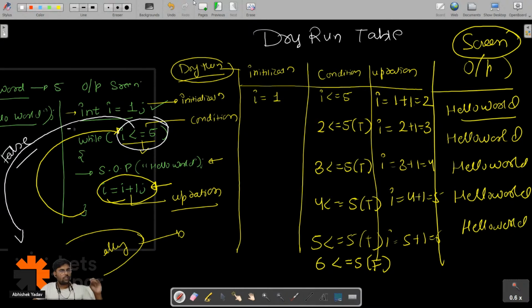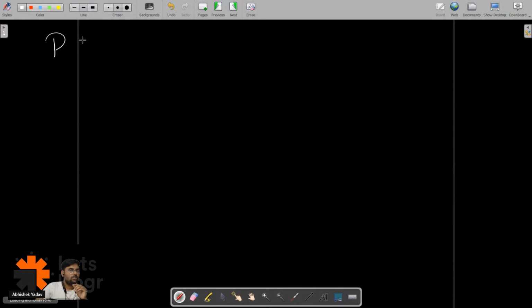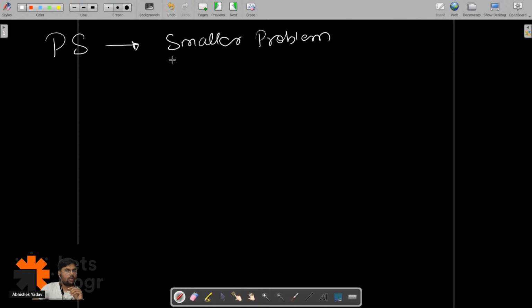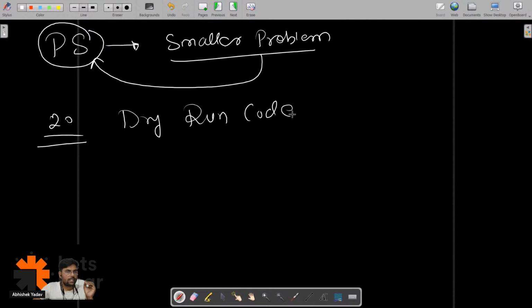So what you have to do, the first step is what? You have the problem statement, right? So basically you have to break the problem statement into smaller problem statements. Try to solve those smaller problem statements first, and after that combine those to get the answer of the larger problem statement. The second point is what? When you are new to programming, you have to dry run the code. Always dry run the code.